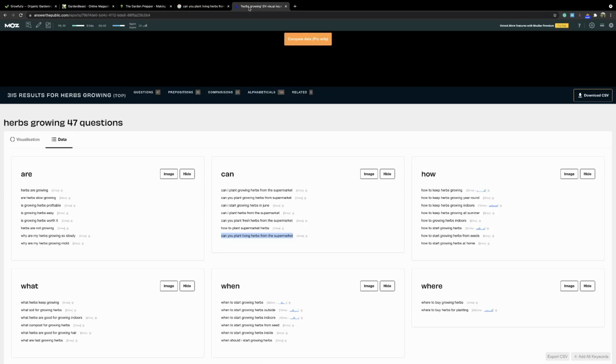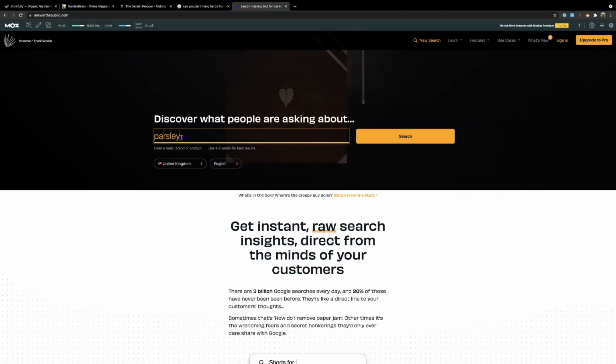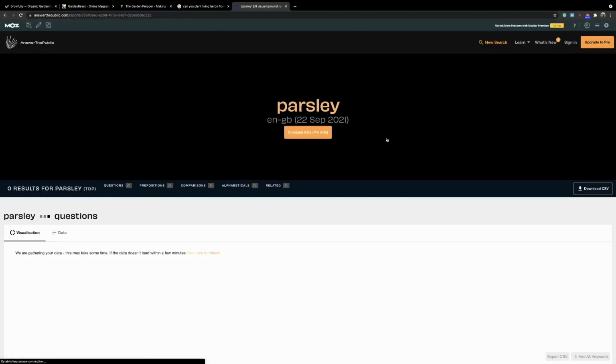So let's have a look for some more. We could narrow this down even more to a single herb. So I've put parsley in here. If we search parsley, this is really drilling down and narrowing down.